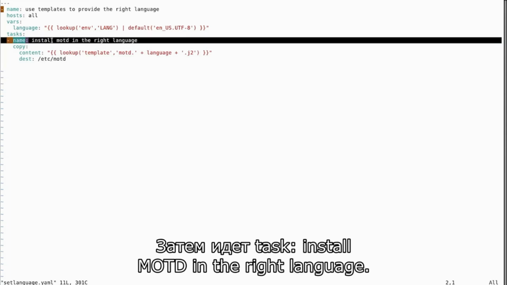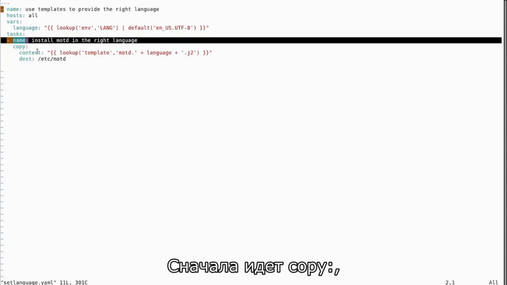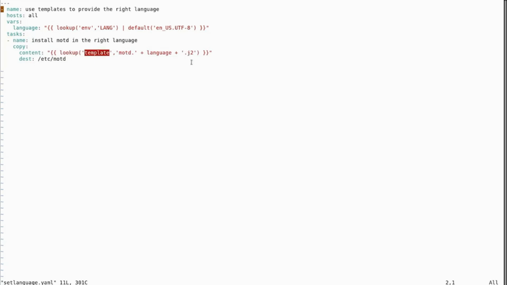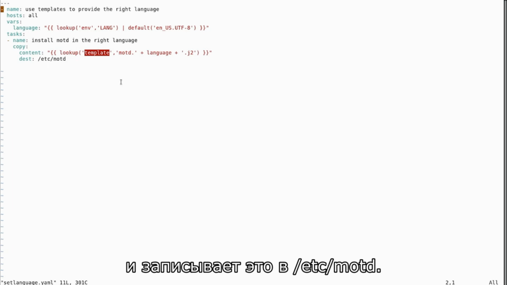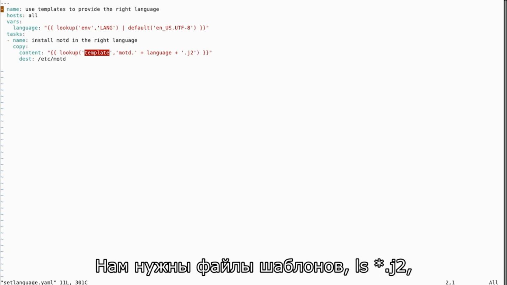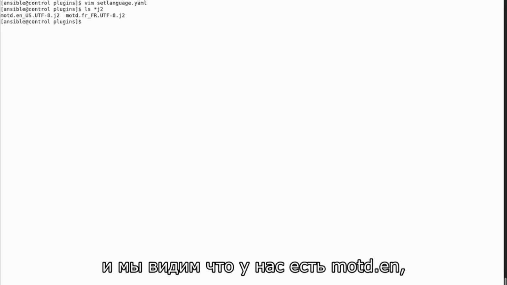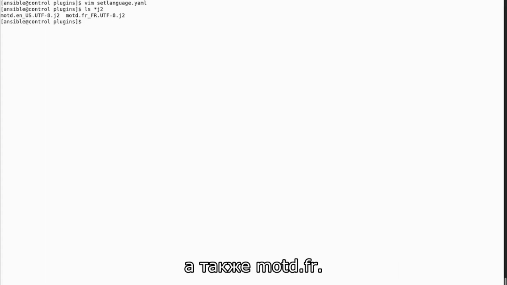Then we have the tasks, install MOTD in the right language. So what do we get? Well, we get copy. And copy is using lookup template motd plus language.j2, and it's writing that to the destination /etc/motd. So we need some template files, ls *.j2, and there you can see that we have a motd_en and a motd_fr.